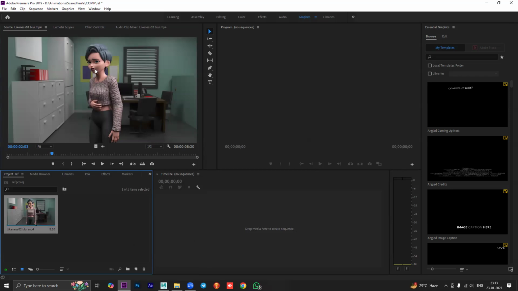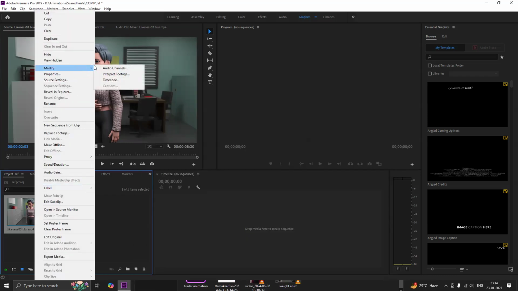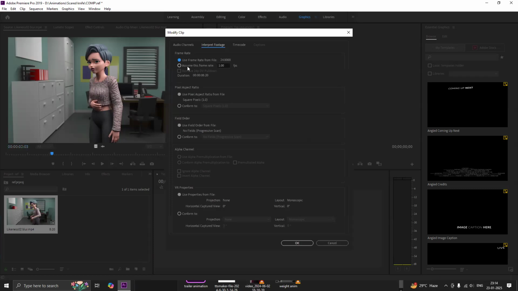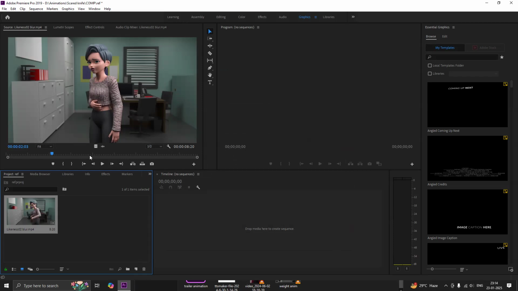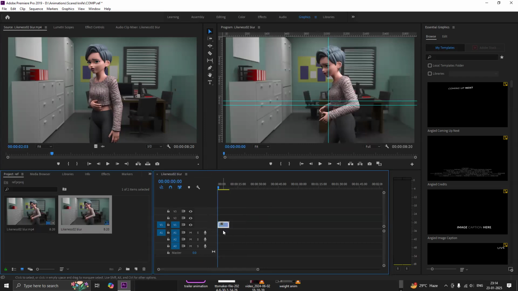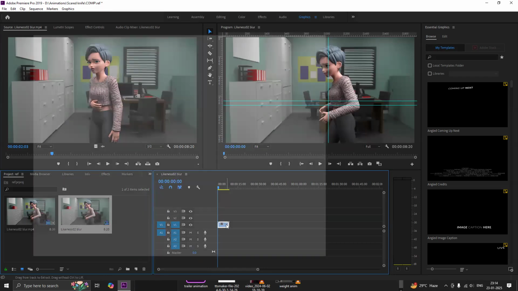This video was already in 24 FPS, but I'll show you how you can edit it. Consider this as just a normal camera video. First you import the video here, then you right click on it, go to Modify, then Interpret Footage, and choose Assume this frame rate, and here you can type 24. So if your frame rate is 30 FPS, just go to Assume this frame rate and type 24. Mine is already 24, so I'll ignore that. Now you just drag and drop the video in this timeline, and then press Control plus M to export.